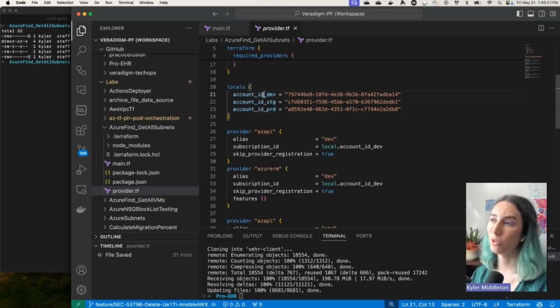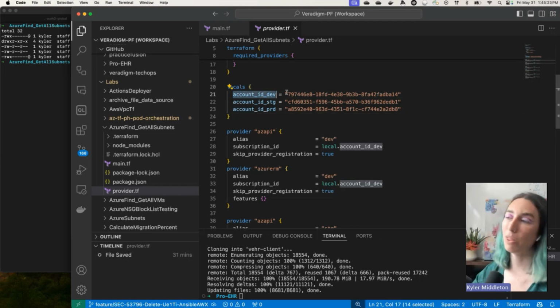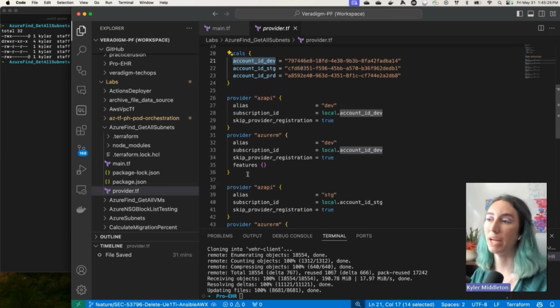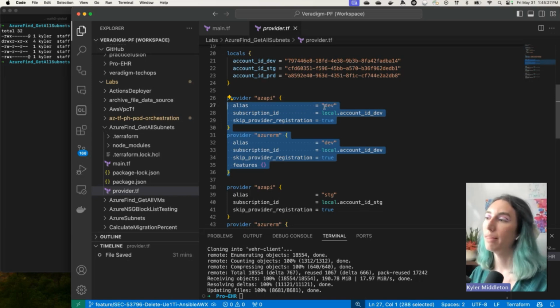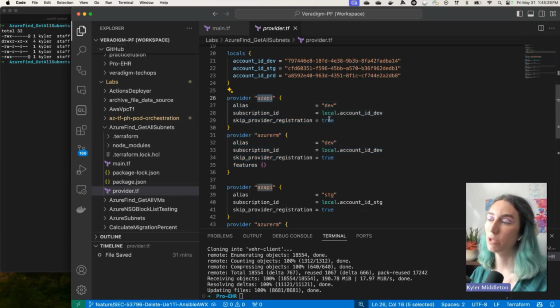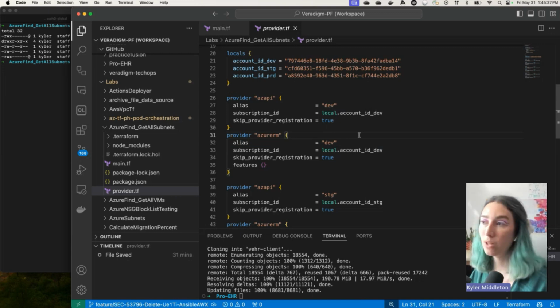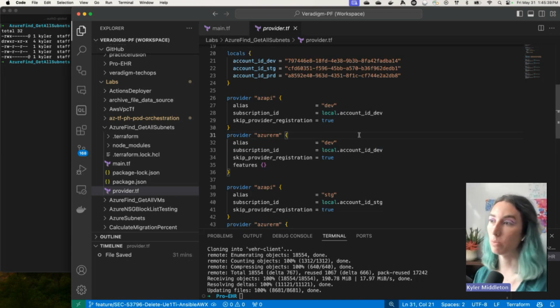So I just store those as local values. That's totally within Terraform. And then I register providers. We'll just go over one. This is the dev provider registration for Azure API. And this is the dev provider registration for Azure RM. It's totally fine that those are pointed at the same subscription because they're different providers. So even though they're connecting, like hooking up tubes to the same subscription, that's fine. They're different providers, so they don't conflict with each other.